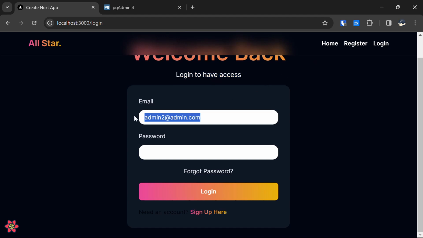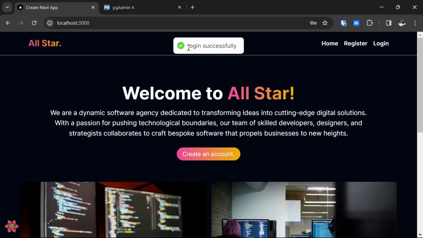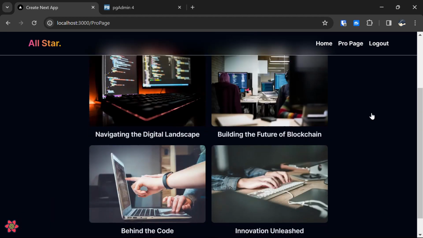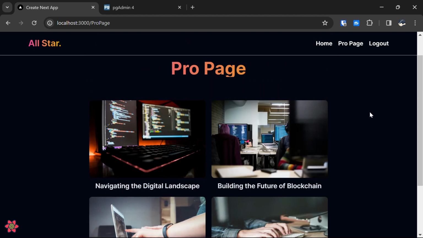So let's put in the email that we have and the password, and then let's hit login. And there we got another toast message which said login successfully, and the links also changed from home, register, login to home, pro page and layout. So when we go into the pro page, then we will have our blog section over here, which only an authenticated user can actually look at.